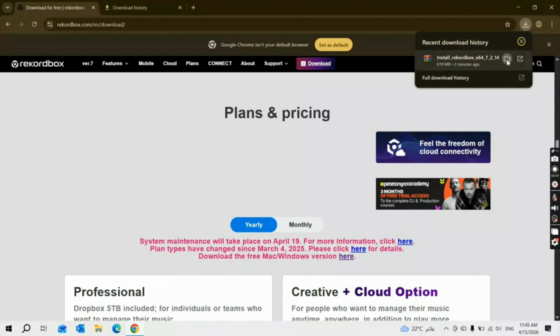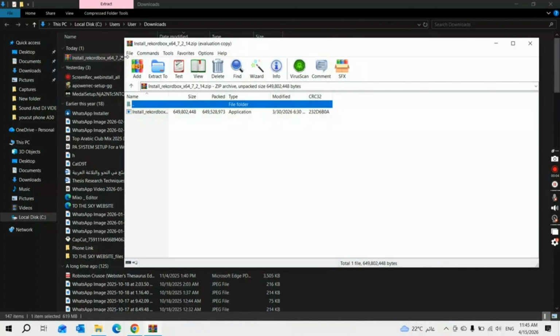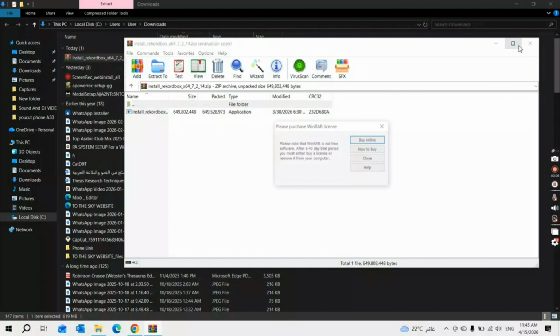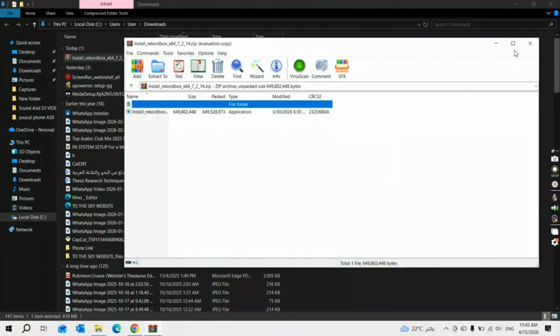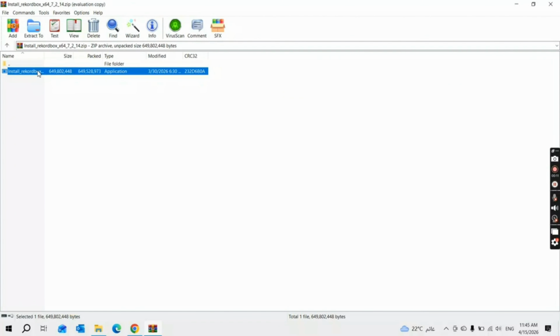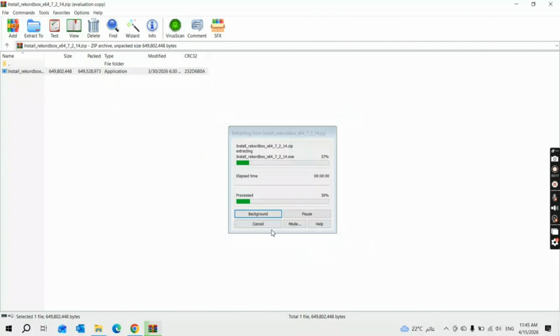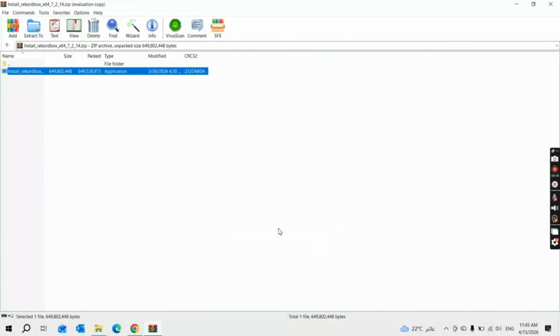So once it's finished, you just open the file. So we have to extract it to the desktop. So we just press on the file and press extract to, and we can choose. I'm gonna choose the desktop. So we press OK and we wait, and now we go to the desktop.